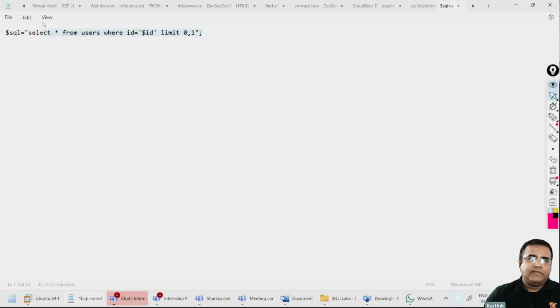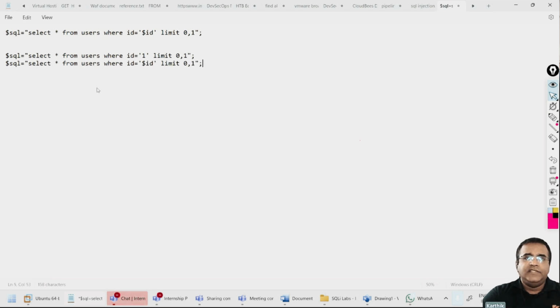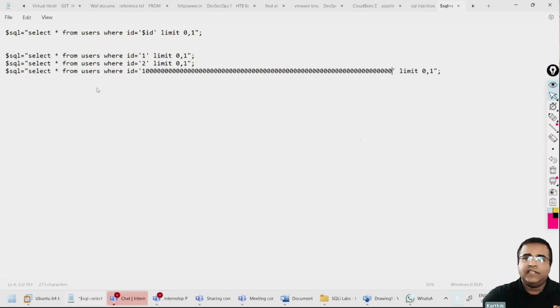So meaning if I'm giving ID equal to 1, it is going to get executed in this particular fashion, right? If I give ID equal to 2, this is going to be executed like that. Now, if I give ID equal to a very large number, what is going to happen? One thing that is getting executed in the background is something like this. Even though it is going beyond one point, it is not actually breaking the SQL syntax. The syntax is not compromised out here.